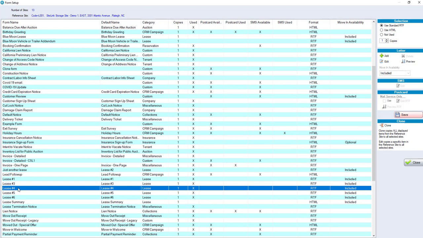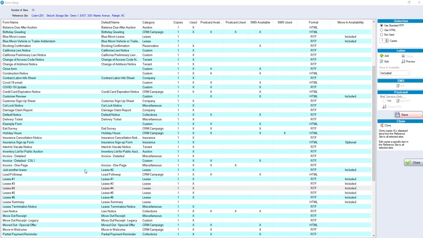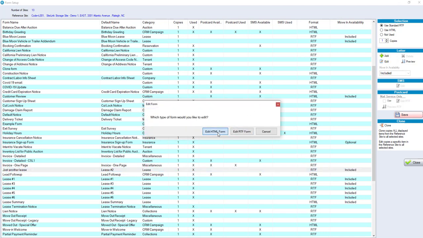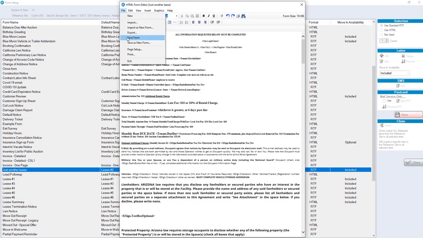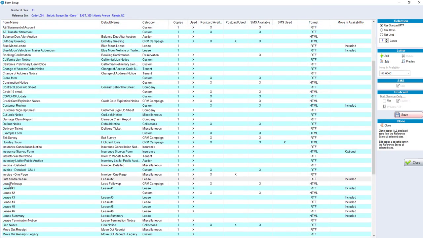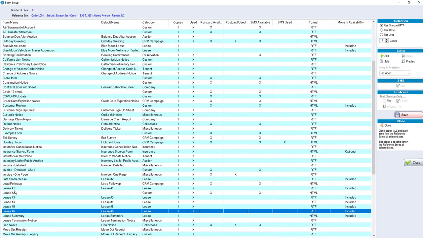The biggest takeaway from this video is knowing that you can have multiple leases that are edited the way that you want. The names could be renamed. Lease number 2 has been renamed. We can highlight that, click Edit, File, Save as New Form, and call it Lease number 2 again. Click OK, and now we have our Lease 1 through 6.